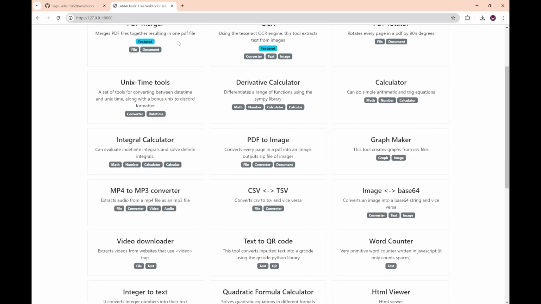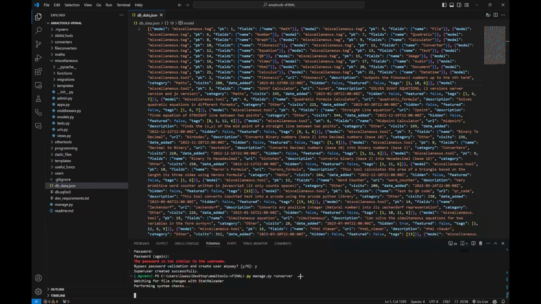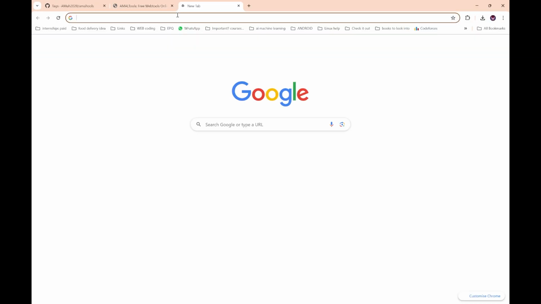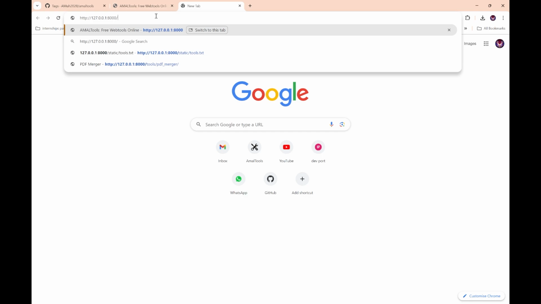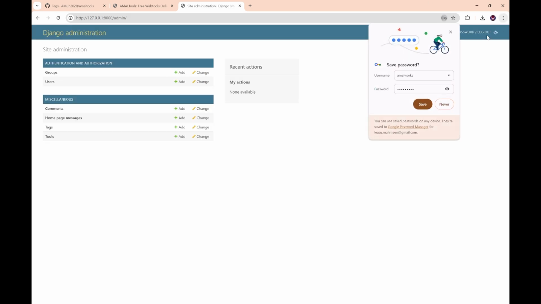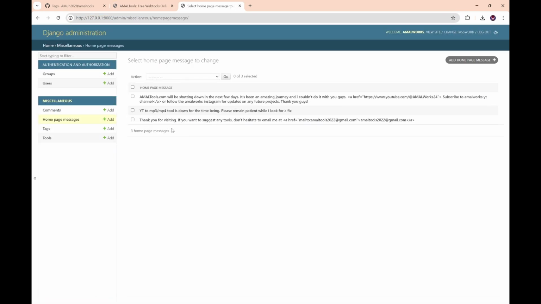So once that's been created, you need to start up the server again. py manage.py runserver, and then you can copy the URL and go to /admin, and it'll take you here. Ignore this; these are from previous projects. So amalworks, and the password, and here you are on the admin page. So here you can see some of the stuff here.